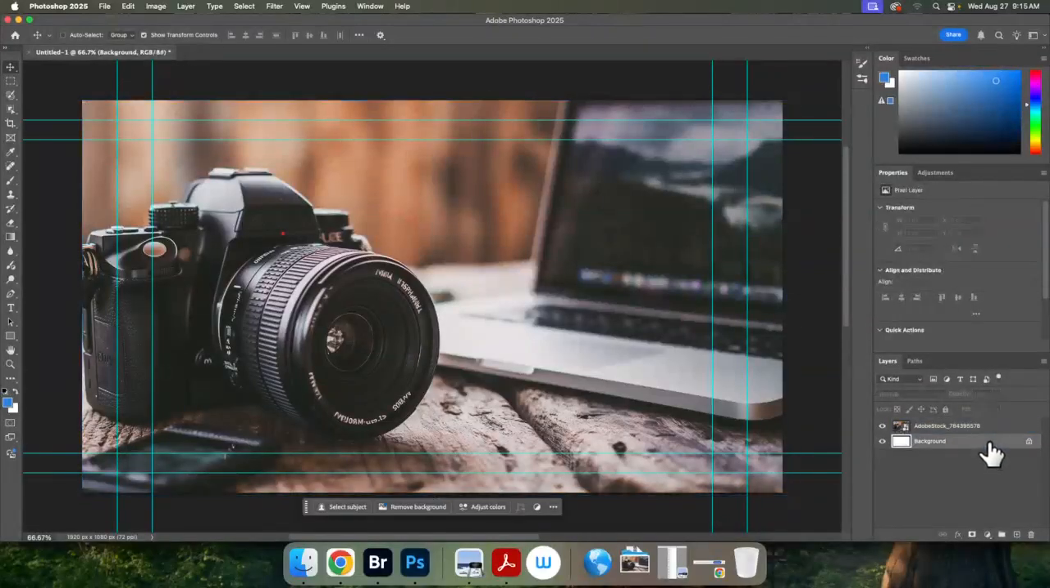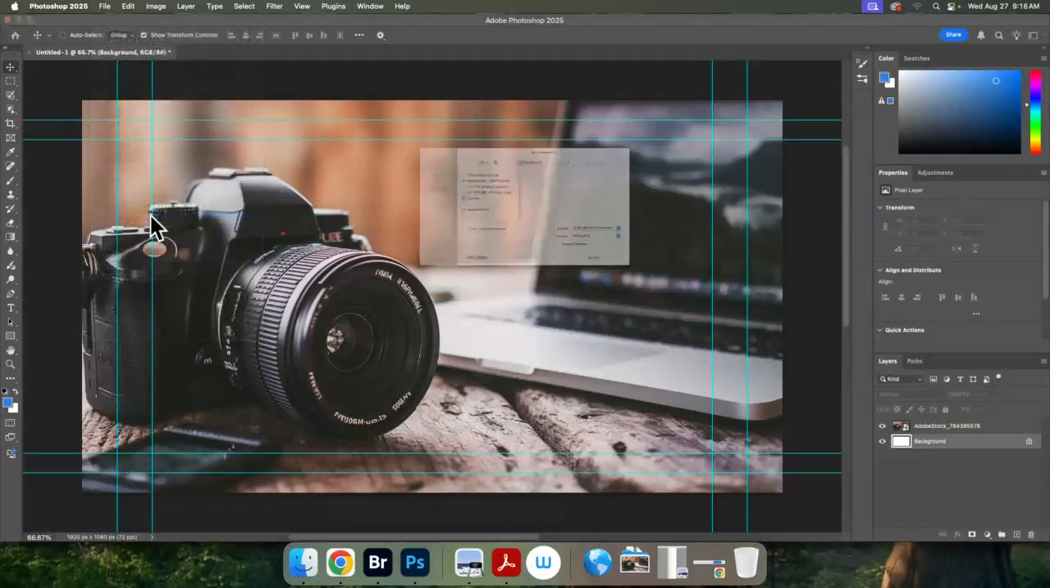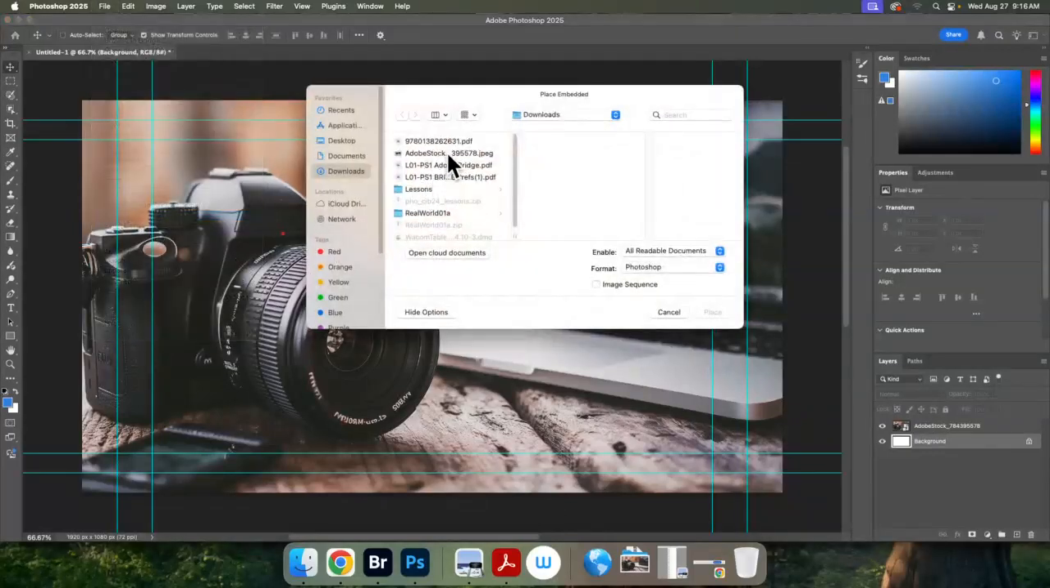Can we just time out for 20 seconds? Because we still have a couple that are still trying to get on their account, and a couple that can't drag the image. Well, it's place embed. So go up to File, Place Embedded. Go to where you downloaded that image, and then click on the image.